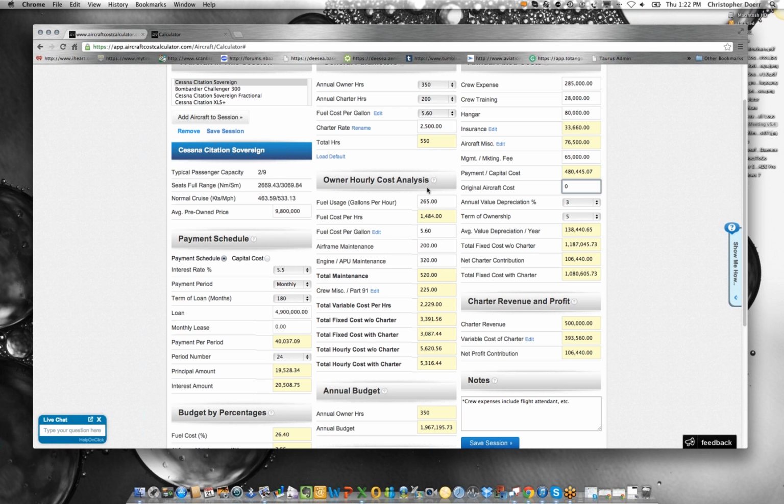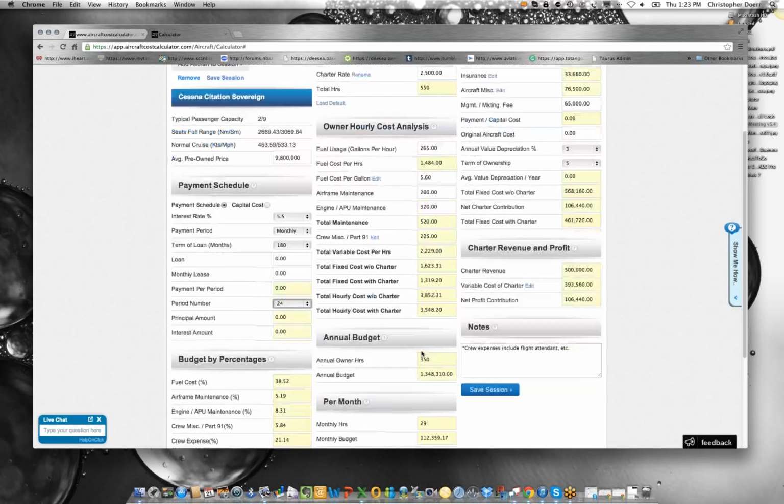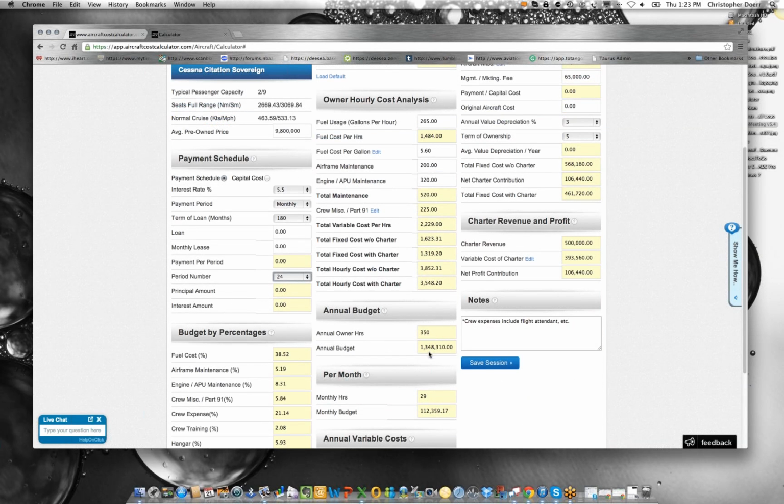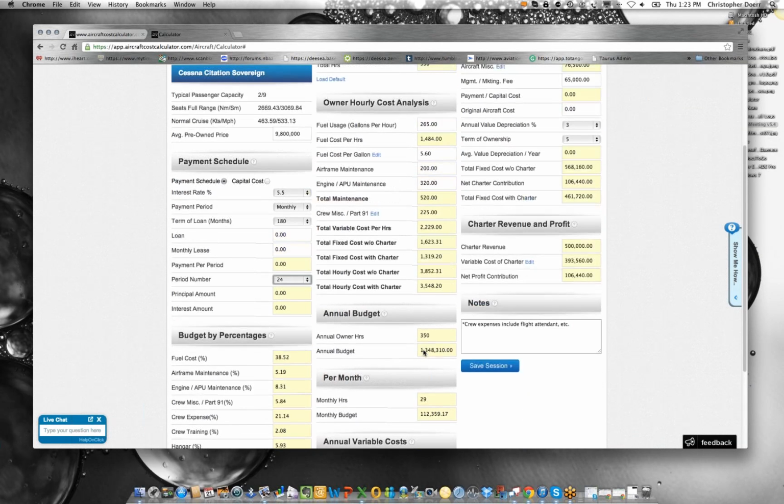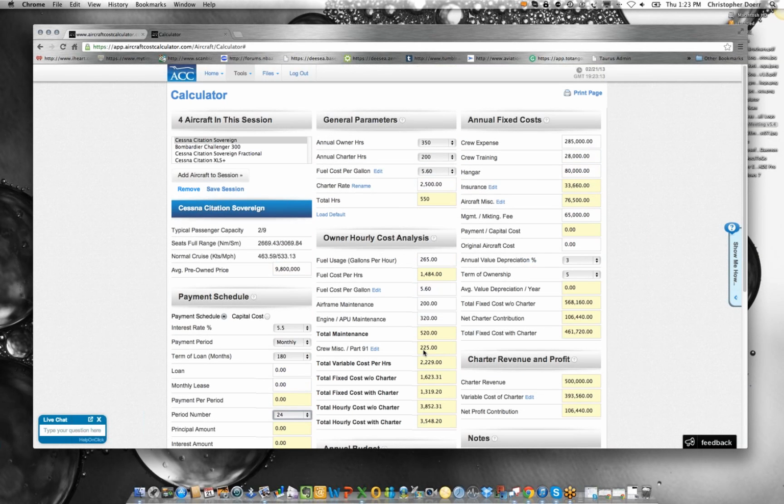So very simply, I just make the original aircraft cost 0 there. And you'll see these numbers start to drop down. And if I remove the loan, make that 0, you'll see the numbers all just drop significantly. So this is what I would call a whole ownership cash buyer, doesn't care about market residual value. So basically, to operate this airplane, 350 owner hours is going to cost him $1.3 million. Hope that's clear. We've tried to make this as clear as possible.